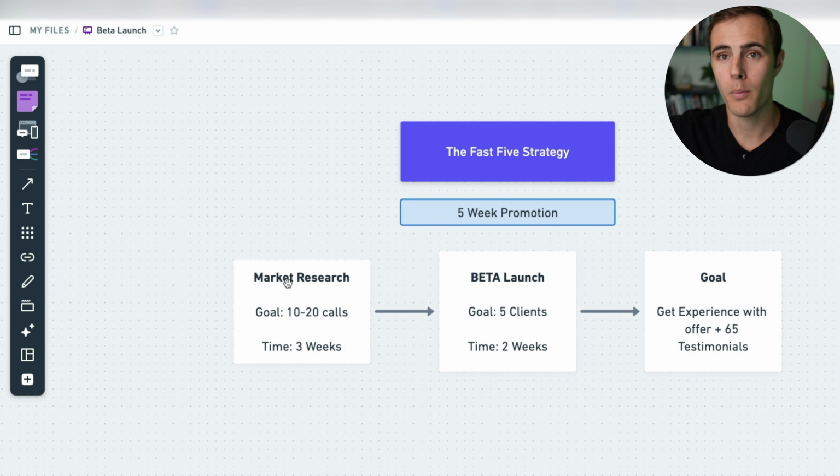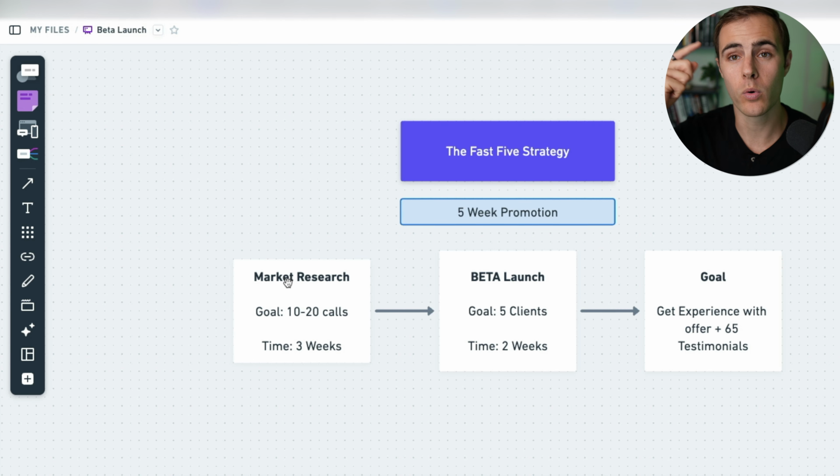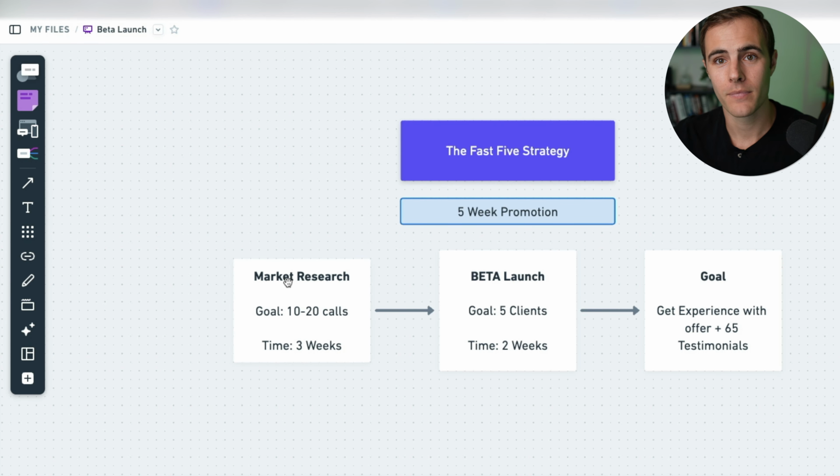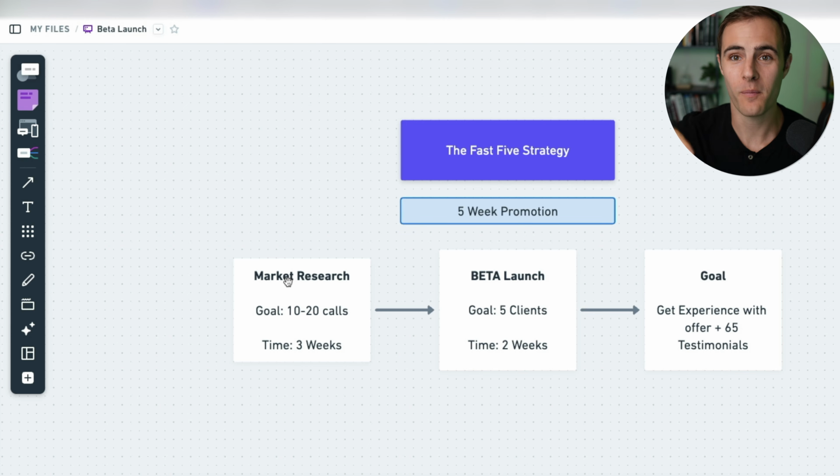Paid ads are the way to go, but we've got to get money, and we also need to know who we're talking to before we can do that. And this process right here will help you with that.